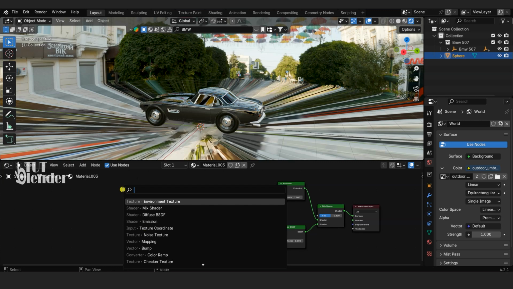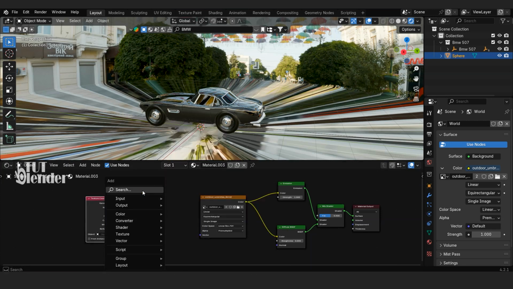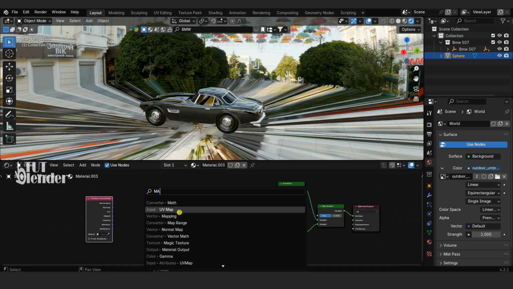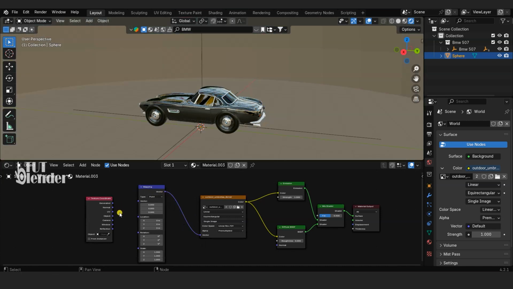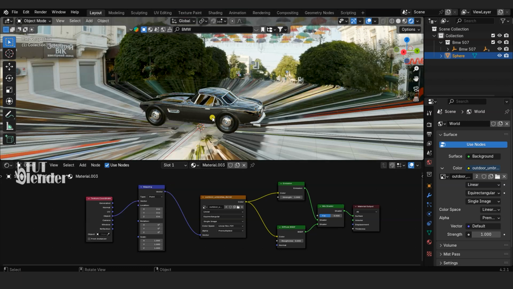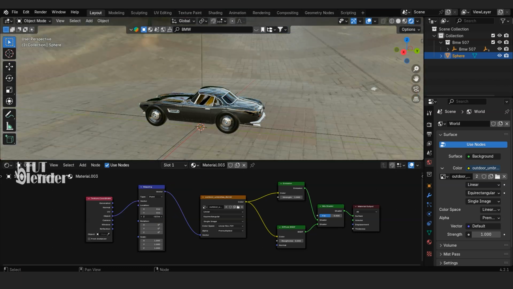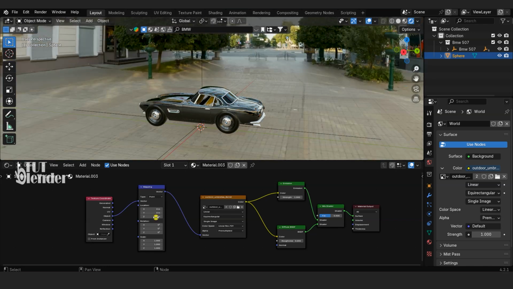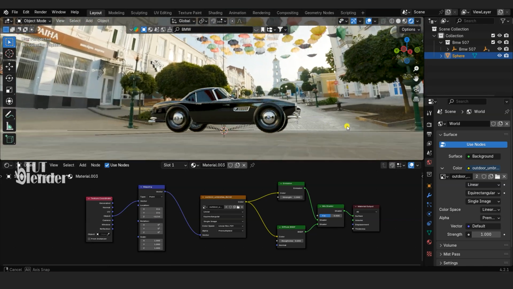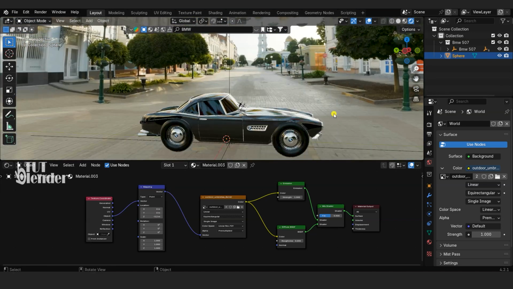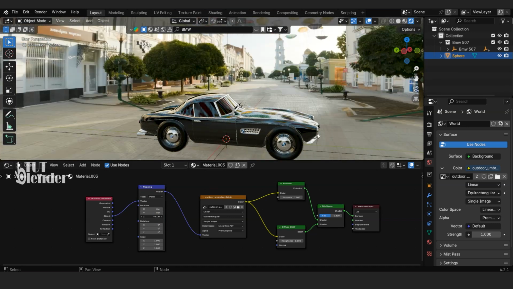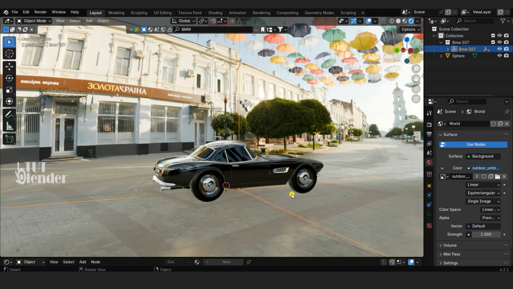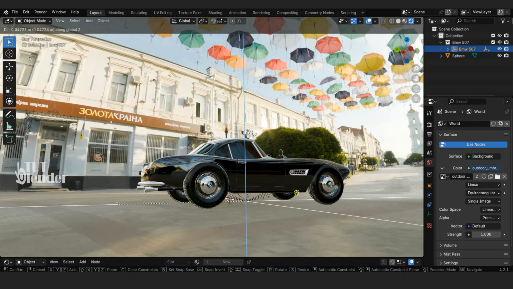So, let's add a Texture Coordinate and Mapping. Attach Vector to Vector. Then Object to Vector. Now just change the Z location. Okay. It's great, but we still have one problem.